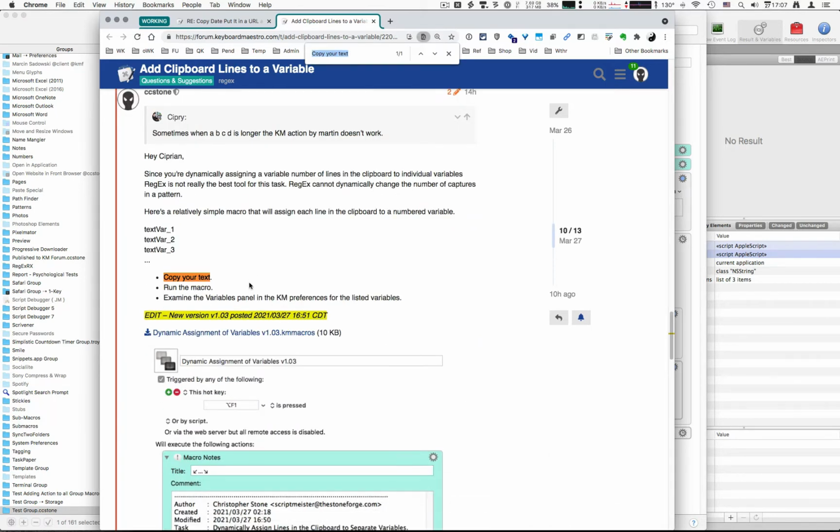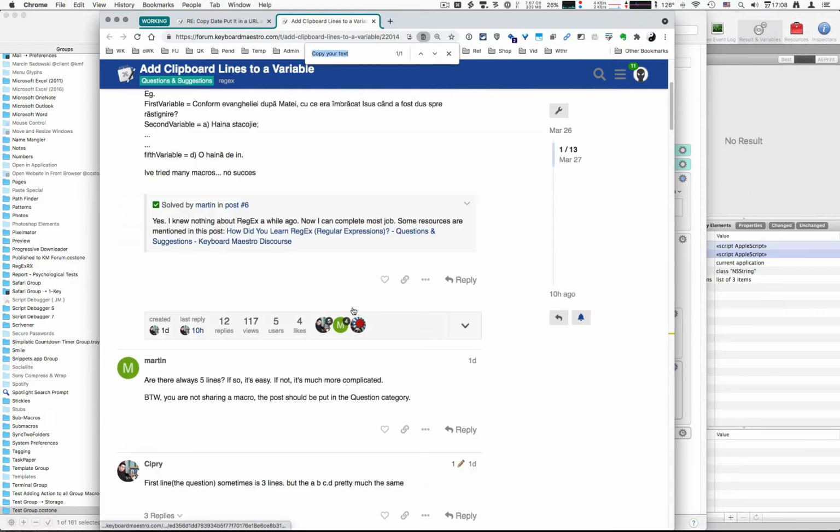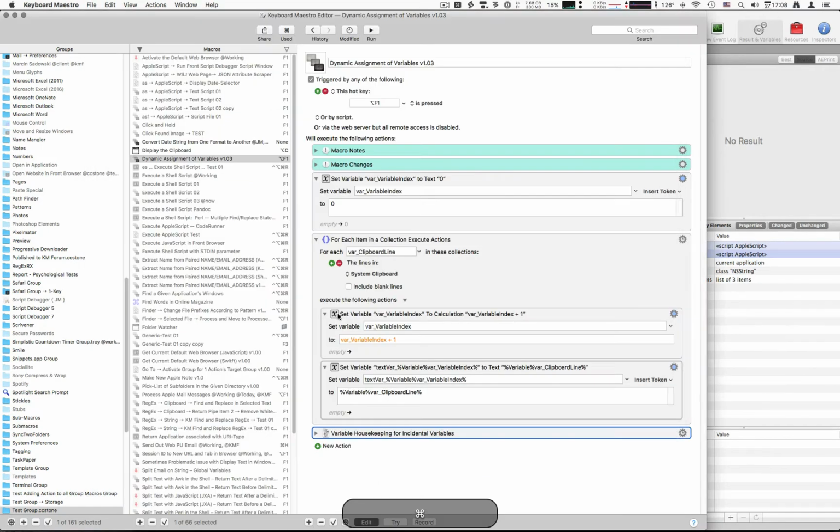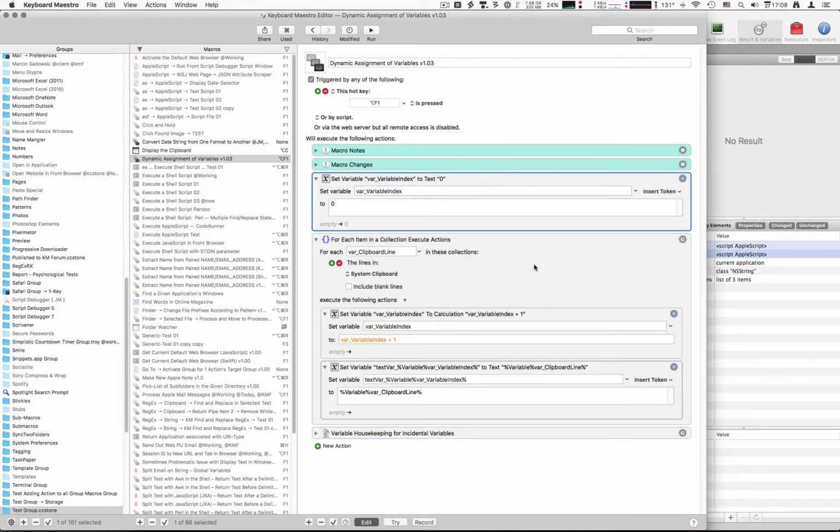So, in my post, I said, copy your text, run the macro, examine the variables panel in Keyboard Maestro preferences, blah, blah, blah. All right, so let's do that. Here's your data, ready to be copied. Here's the macro, which I've cleaned up. I removed the first variable where I was setting it to the clipboard because it was not necessary. This thing's ready to go.